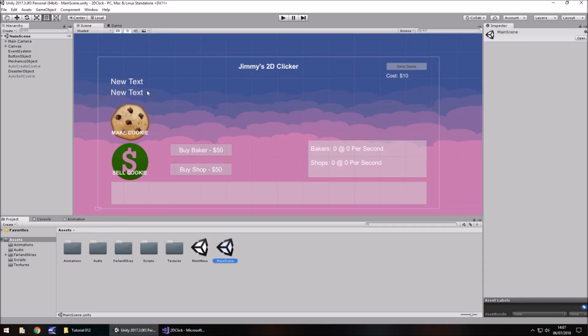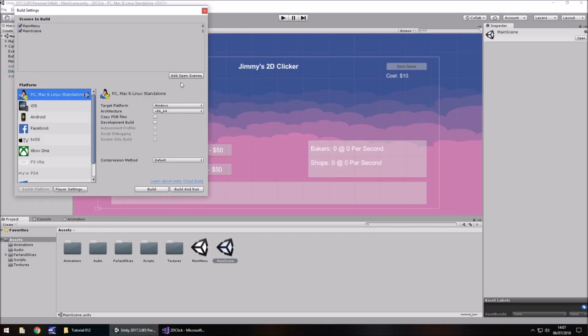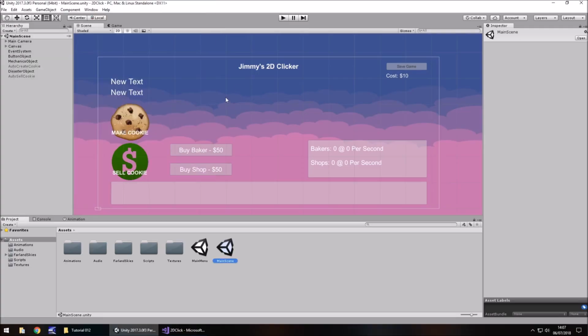Close that down, resave the scene, then head back to our main scene that we created with our clicker game in, and then go to File, Build Settings, and click Add Open Scenes, and it will see right here it adds it as scene number 1. This number here, this integer number 1, we have to remember at this point. That is going to help us when we go into our game.